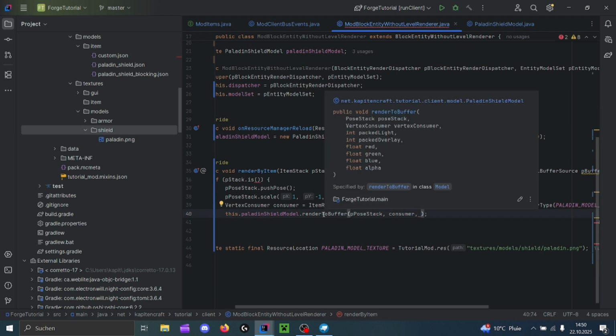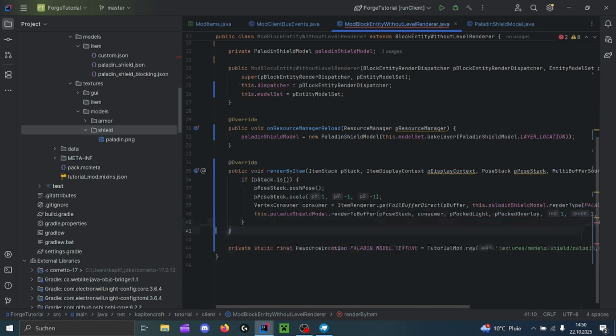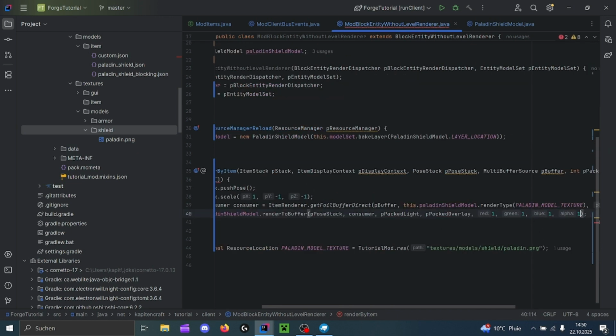What else do we need? Packed light and overlay, and then colors, in this case all ones.